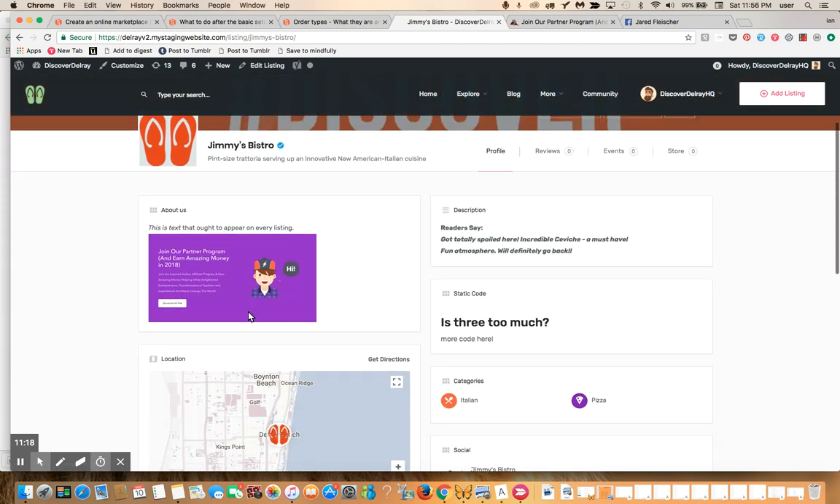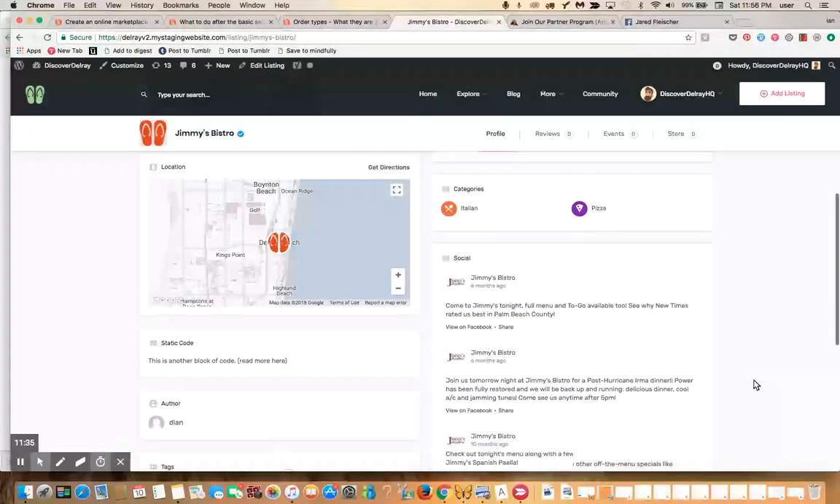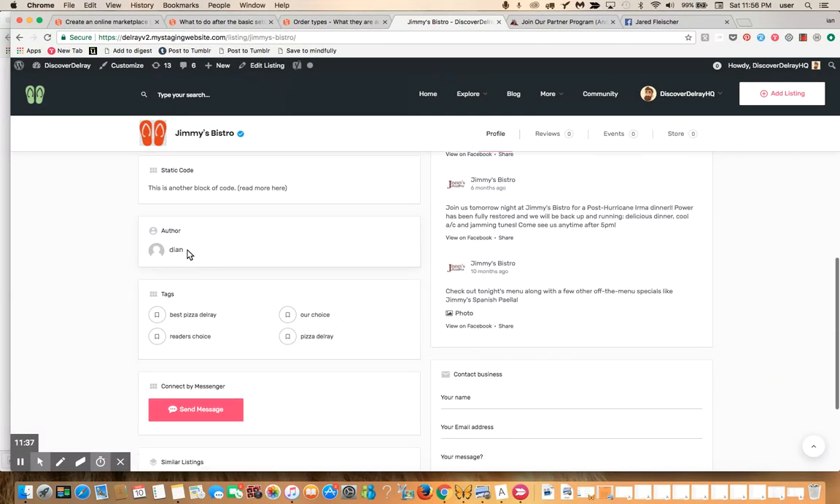All right? So you have this at the top still. Now again, this could be a full width ad. That's really what you want here. This could be more code or another ad. This could be an AdSense ad. It could be anything you want. It could be something related to Jimmy's Bistro, or it could be just a static code. You notice I changed the author to Diane, whoever that is.